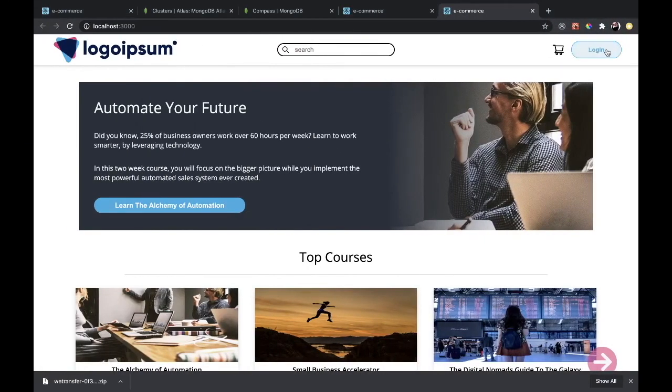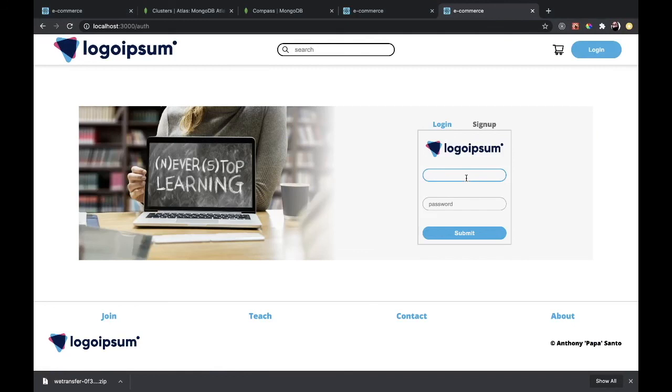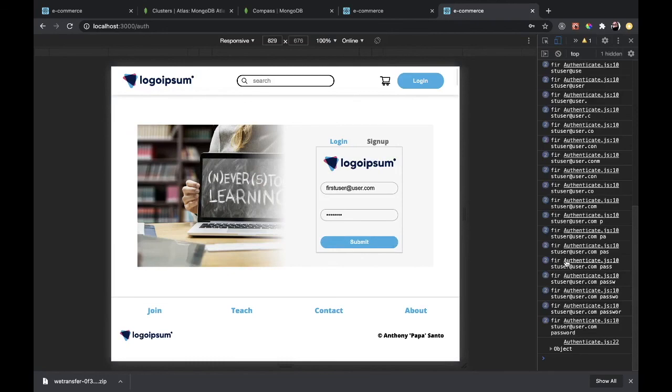So save that up, and let's make our first sign in. So we'll go to login. I will have a user called firstuser at user.com and a password of password. Let's submit that, and this will sign us up. Now I will take a look at the sign up, make sure it came back properly.